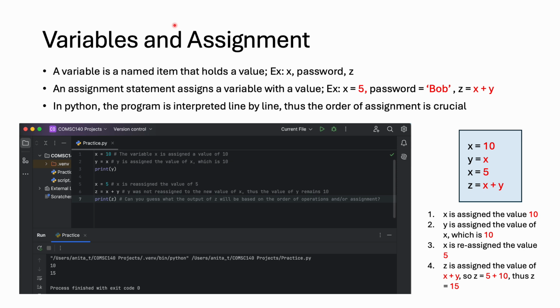Examples of assigning variables in Python are shown here. Here we assign the value of 10 to the variable x, and x is also known as the identifier. For the next line of code, we have assigned the value of x to variable y. We do not need to explicitly write the value 10 because Python will automatically assign the value that is held in the variable x to the variable y. The output is further demonstrated in the console below.